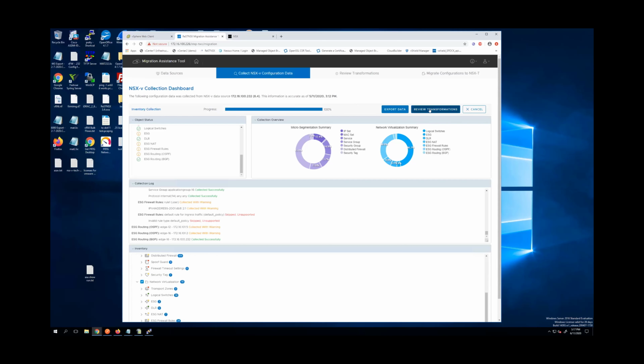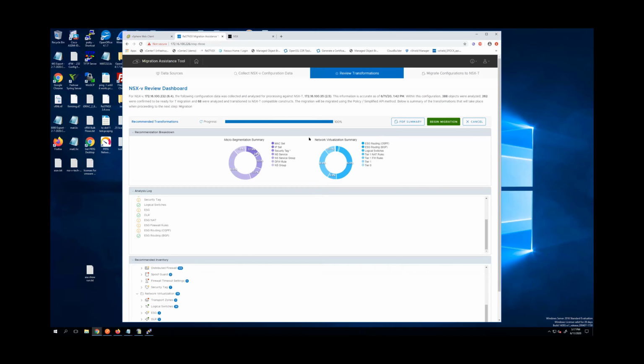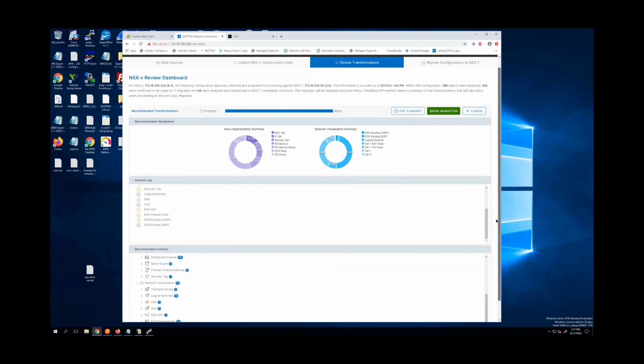So my ability to actually go in and do migrations offline is really, really powerful as well. So we're going to review transformations. What this does is it's going to go in and show you, here's what we're going to do with the data. We showed you what we collected, but here's what we're going to do after we collect it.